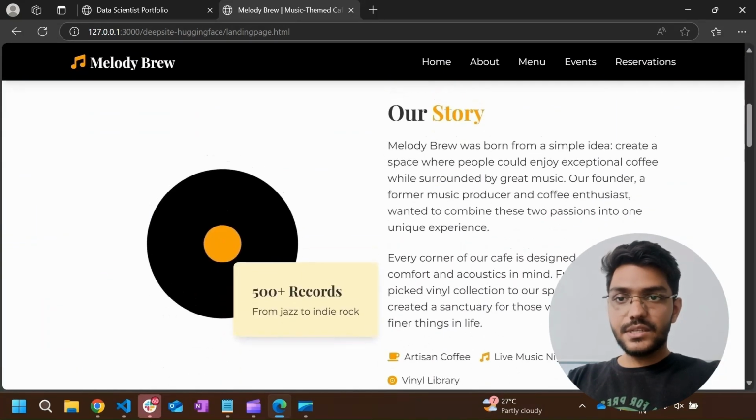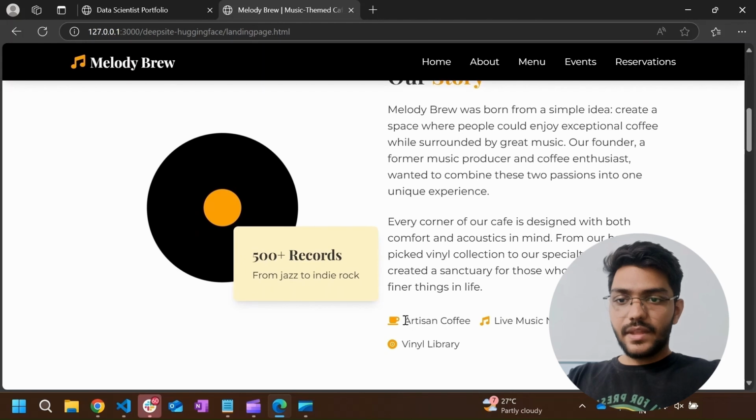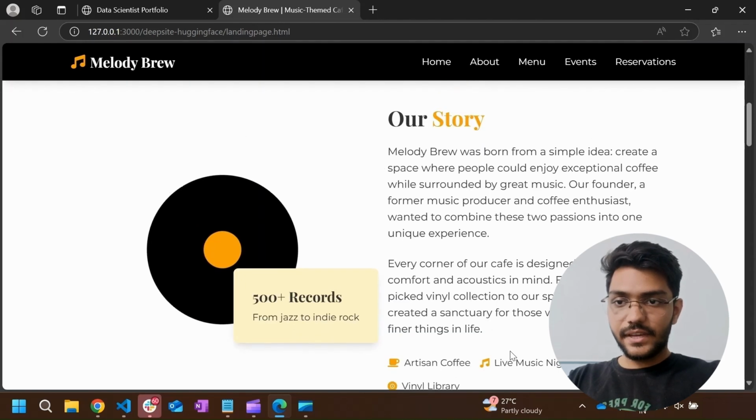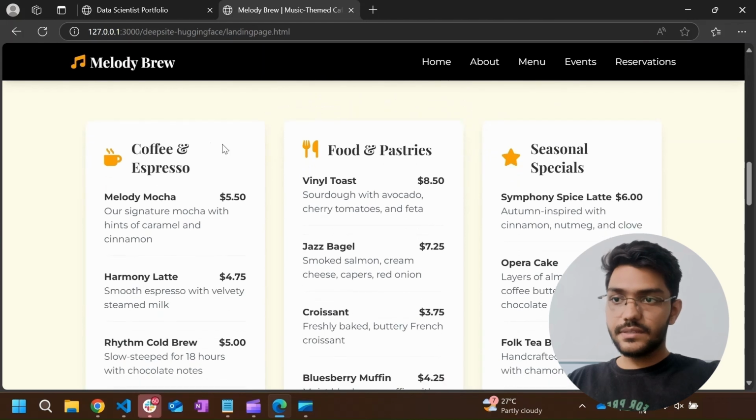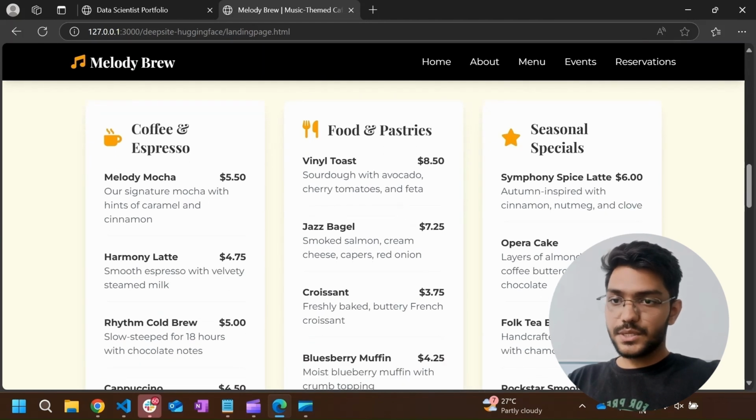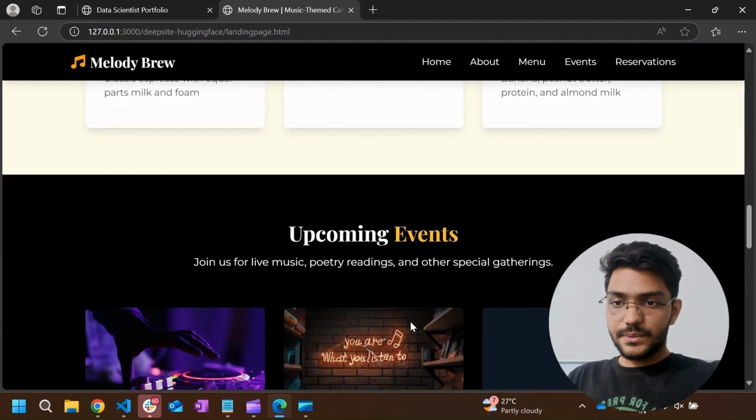Okay, so the second section is our story section, which has some content written, and there is a great illustration which follows the theme of the website. And there are some key points that are mentioned for the cafe. That is fairly good enough. And our menu section has menu cards in different sections: coffee and espresso, food, pastries, seasonal specials. Okay, great. It has mentioned the prices too.